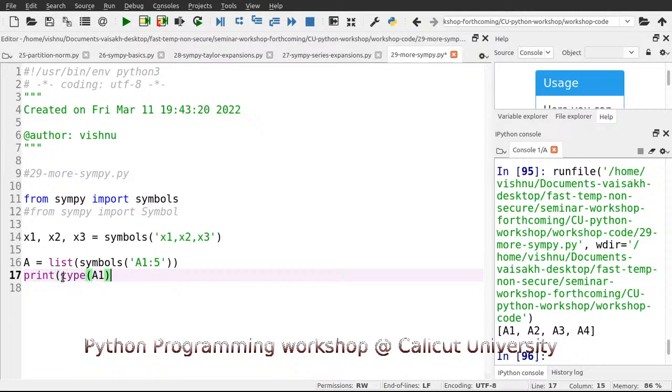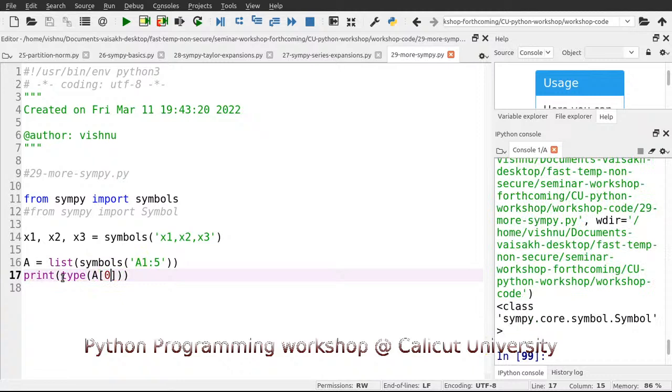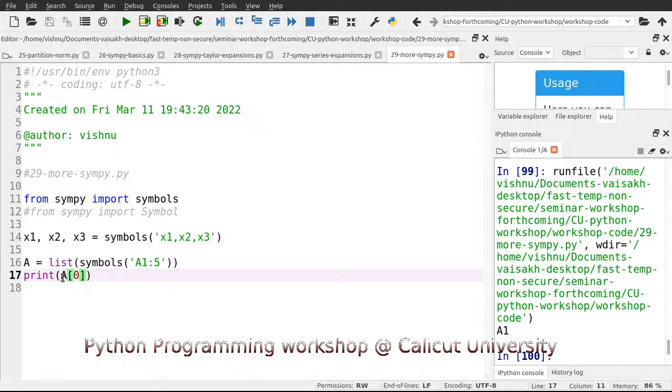If you ask for the type of A1, sorry, I think we need to use it like this. A0 itself is a symbol which is A1. If I print A0, I will have A1 here.